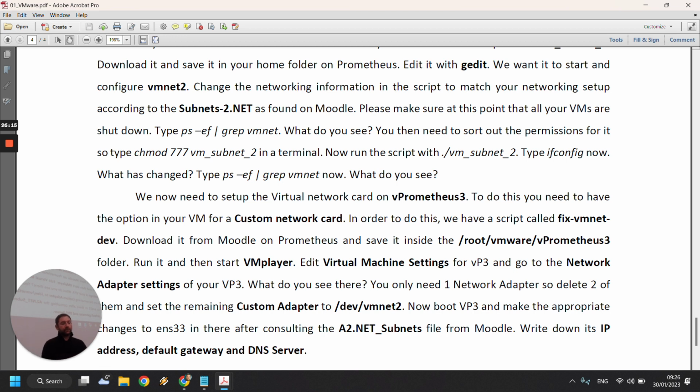All right. Now, this means this is the file that needs to have no spaces in the file names that I was talking about when we were naming the virtual machines. All right. So once you place this script in its correct location, which will be in /root/VMware/vPrometheus3, you need to run it. For it to work, the virtual machine needs to be powered off completely. Okay, so vPrometheus 3 needs to be shut down completely, not running and not even suspended. Once you run the script, a couple of things will happen.